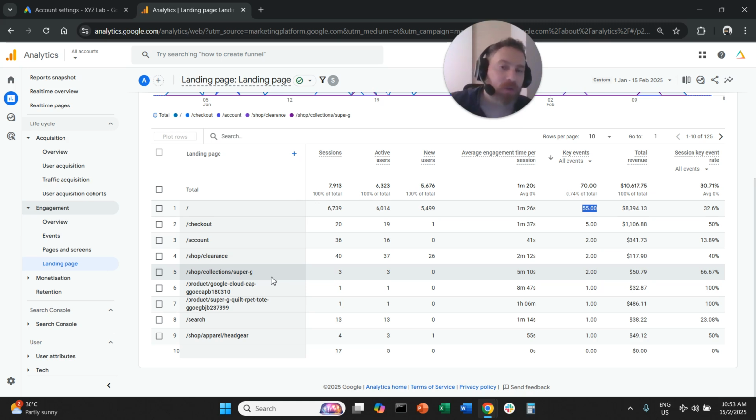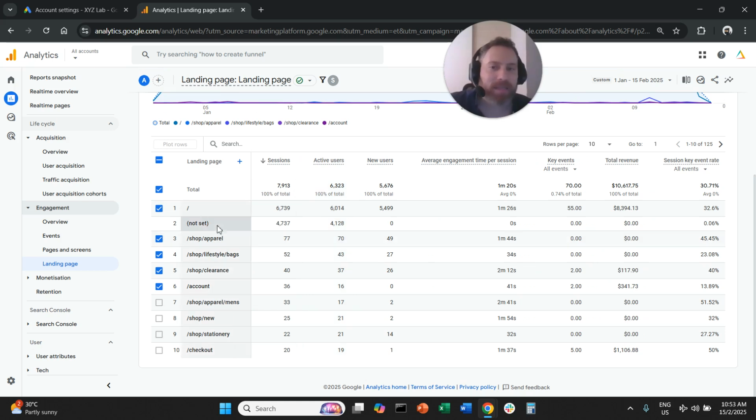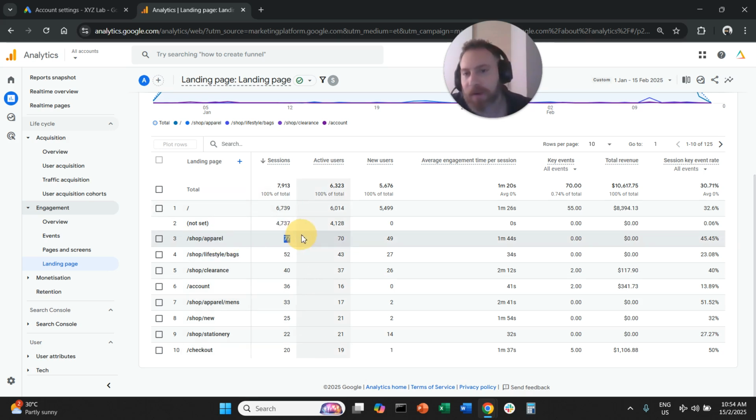And maybe what you can do is you can ask another question: which pages in your website receive a lot of paid search traffic, a lot of Google Ads traffic, but they are not generating anything in return, right? So, for example, we are sending traffic to the apparel page, and we have basically 0 key events here.